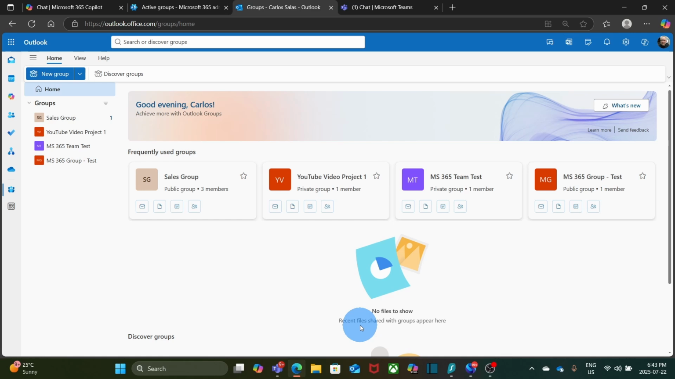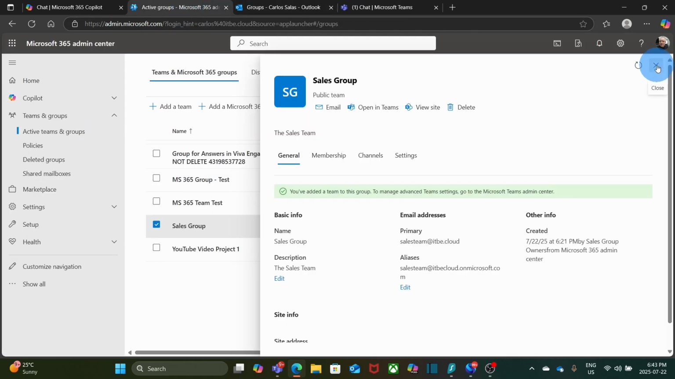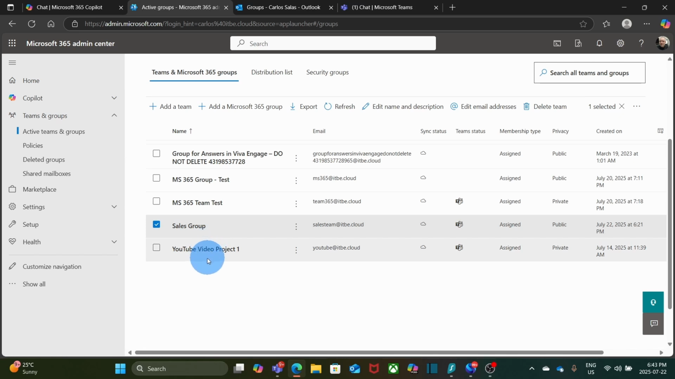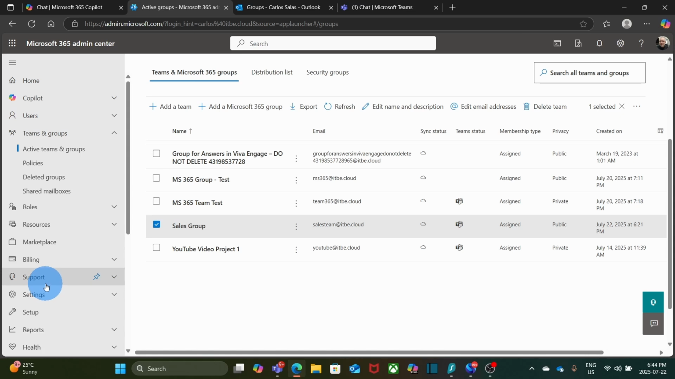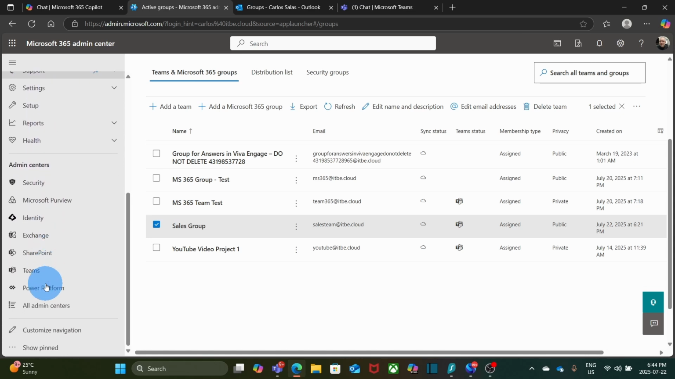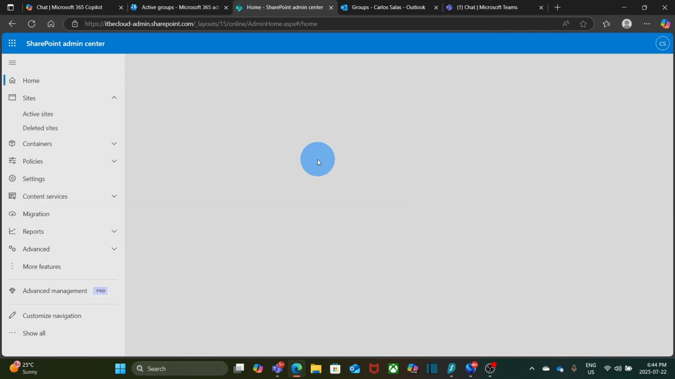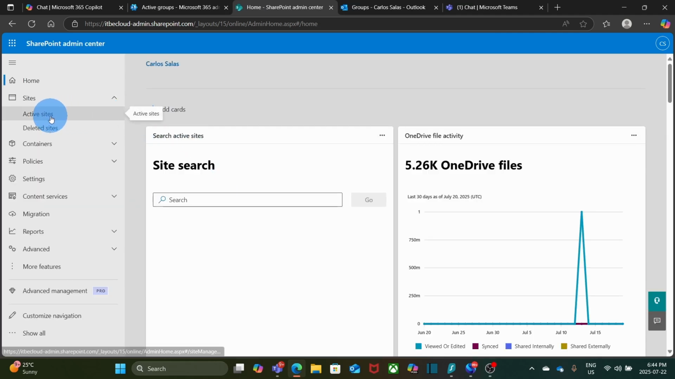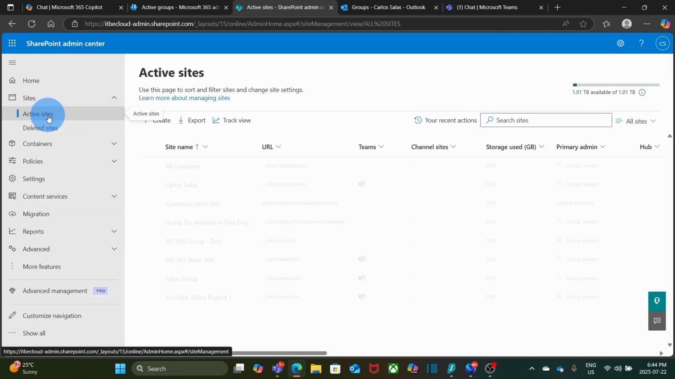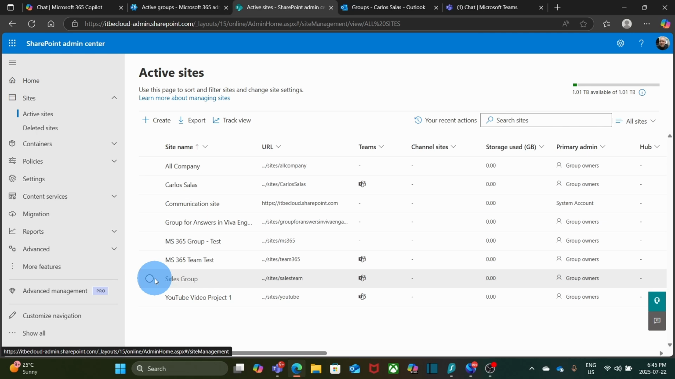I'm going to switch back to the Microsoft Admin Center. I'm going to close here. I can visualize all my groups here. Here's the one that I just created. I'm going to click here and Show all. By scrolling down, I go into the SharePoint Admin Center. Then I will click on Active Sites. And here I will find the SharePoint site that was created with the group.